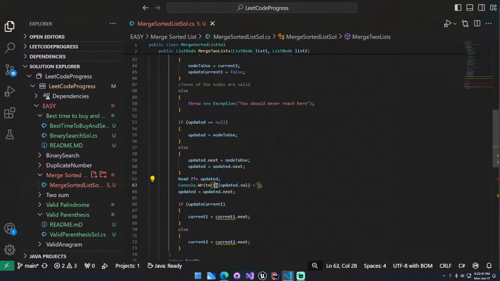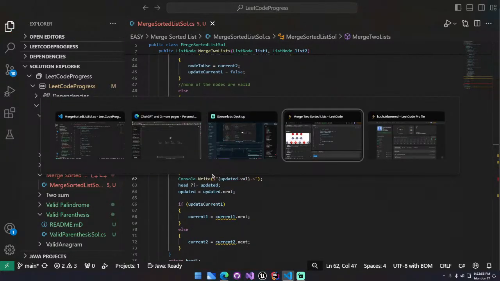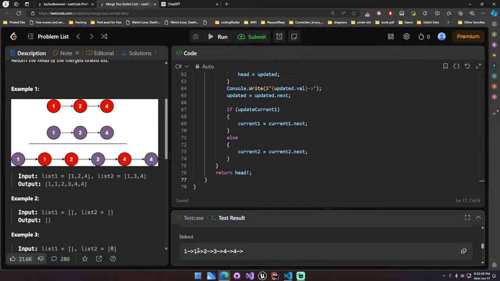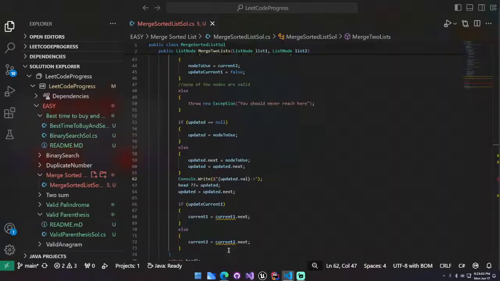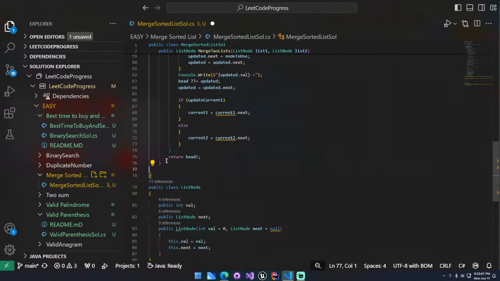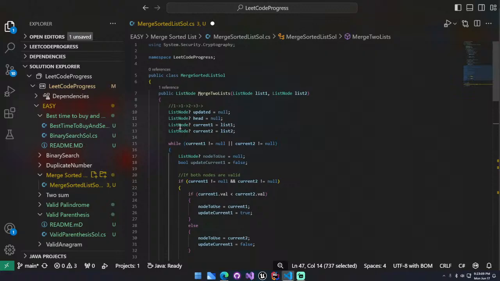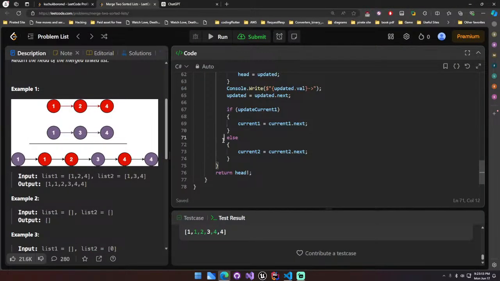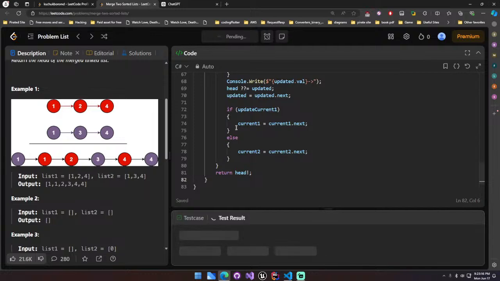Also, based on the print statements, where are my print statements? It's correct. You can see that the print statement is correct: 1 1 2 3 4 4, 1 1 2 3 4 4. So the answer is correct. It's just that the final list that I am returning is not working for some reason. So I'm just trying to figure out why it's not working.